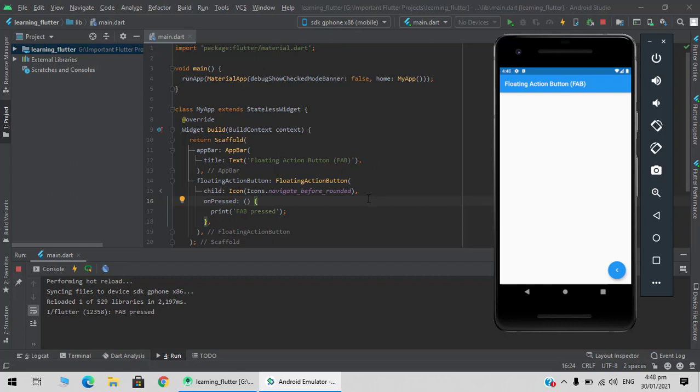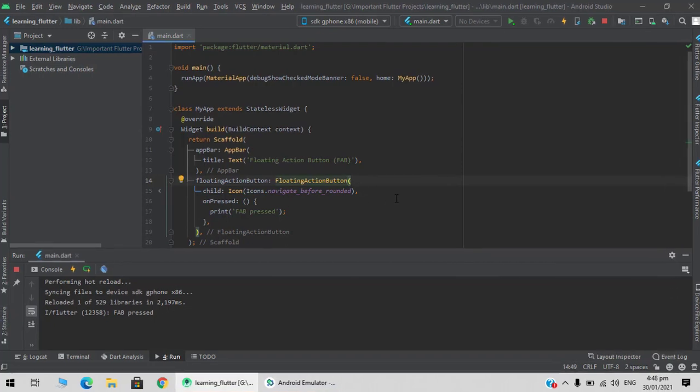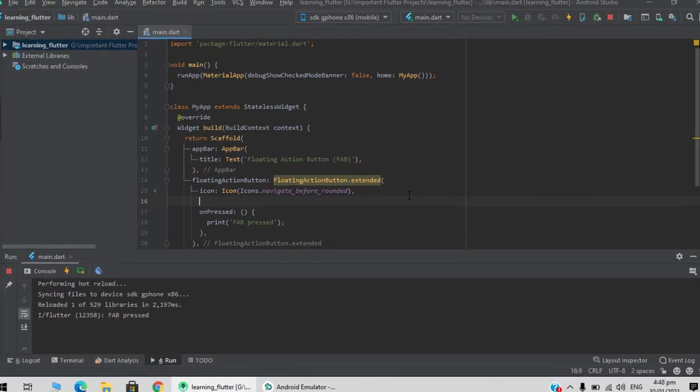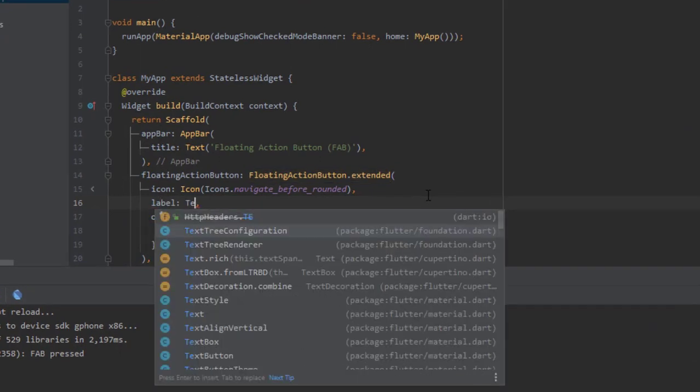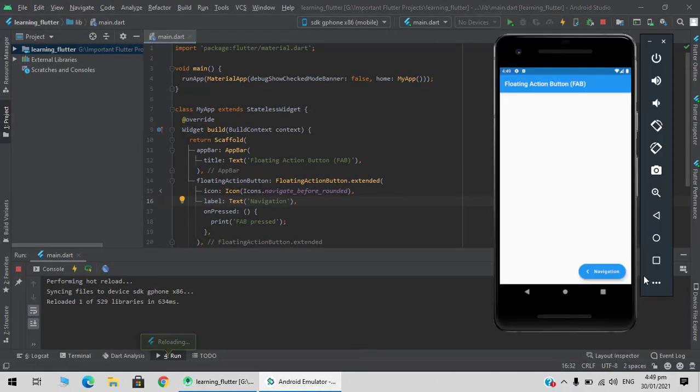Now the other thing you can do with FAB is to write extended. What it will do is it will add label plus icon with the button. So what I can do is, after the floating action button dot extended, which will take icon and label as parameters, add a label, hot reload, and you can see it is successfully executed.